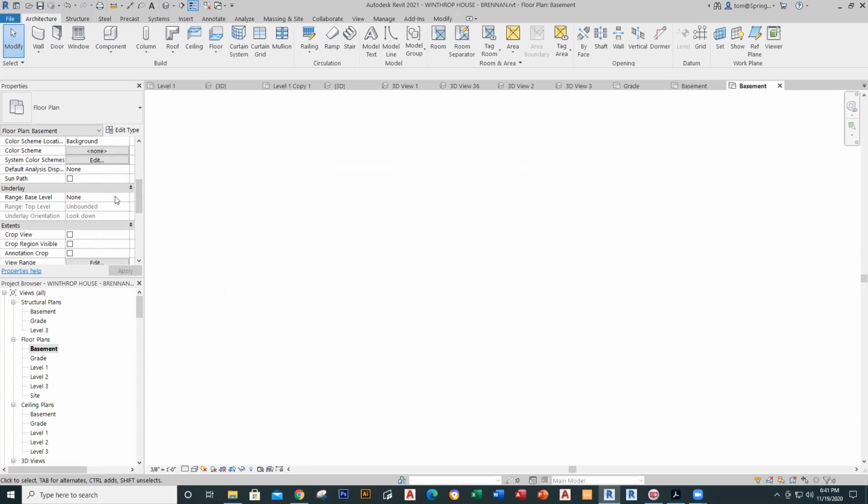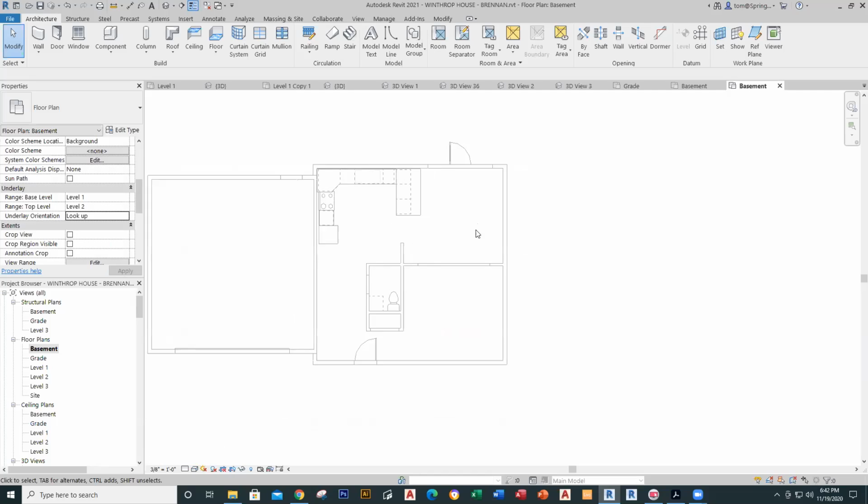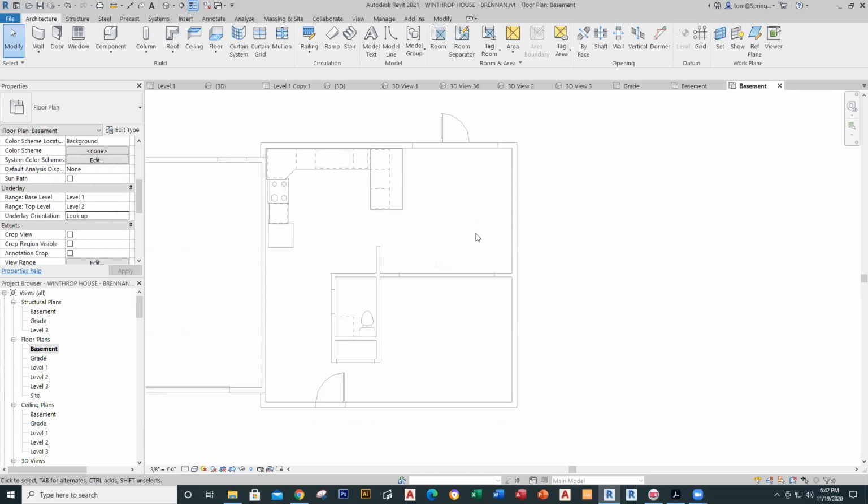In this particular case, you would think an underlay is actually physically beneath something, but in this case, it's not. So we're going to say, show me level 1, and then we're going to say, look up, to see this underlay. So we do that and apply it, and there's the information right there. There is the information that we wanted. And what we're going to do right now is put in our basement walls.